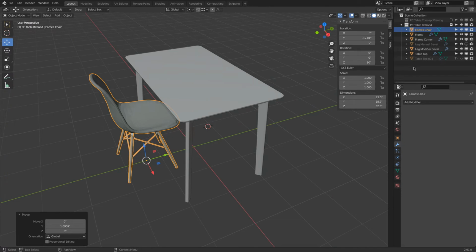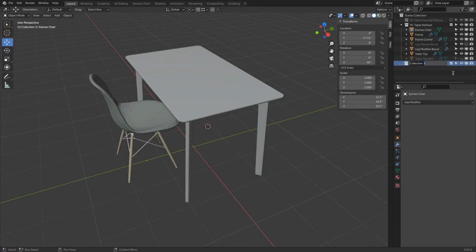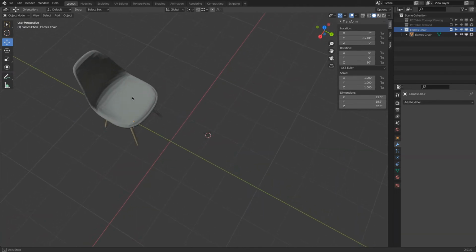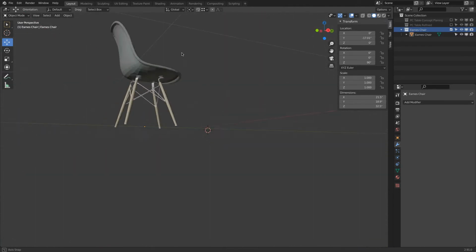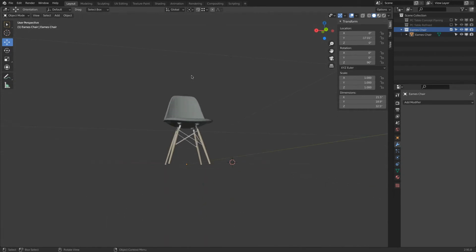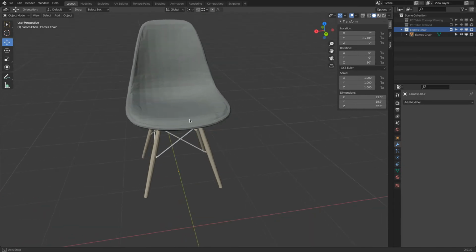Okay. So we'll make a new collection. I will call this Eames chair. Put this one in there, activate this. This is where we would like to model over. My table was just for reference, so we can hide it. And now we are ready to very quickly use this simply as an inspiration for how to model this.